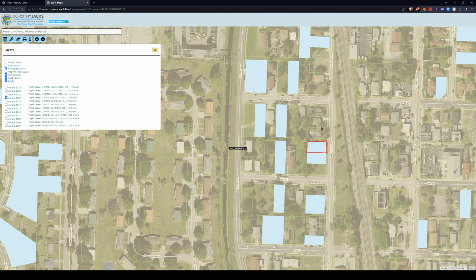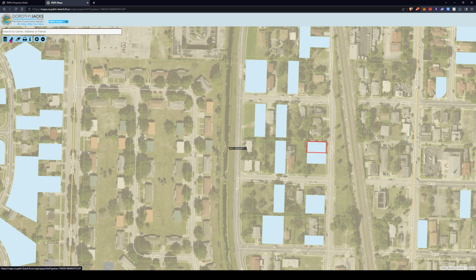Who knows what the use of that property is, but there might be a little bit more motivation for that person to sell that property. Again, I'm looking at this as an investor and for opportunities. So that's the reason I'm saying that. But you can close out of layers. It's got a lot of different options.